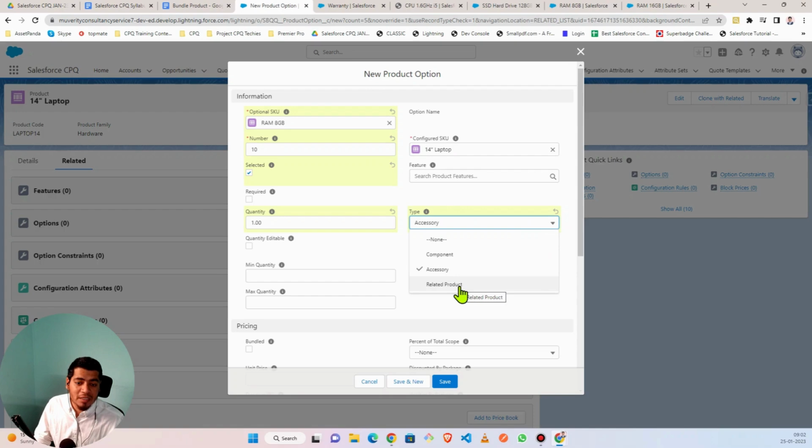And the related product is something else. If you are choosing the related product, that means this product option is not dependent on the parent product, and its quantity is also not dependent on the parent product.